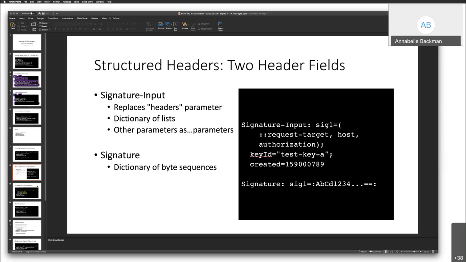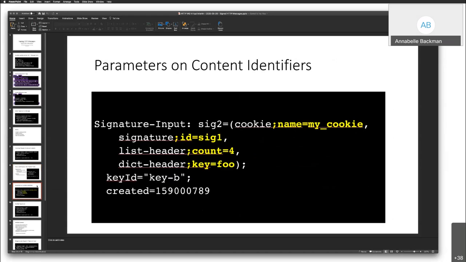If no other questions, go to the next slide. We're going to talk a little bit about some of the things I mentioned here, the drivers or the things we get out of structuring it this way that we're not showing there. By pulling the content identifiers for what's been signed out into this list, it gives us a nice way to start attaching parameters to those content identifiers themselves. I'm giving some examples of what that could look like, where we could use a parameter to specify that we're signing a specific cookie, not all the cookies, maybe one used for authorization, for example.